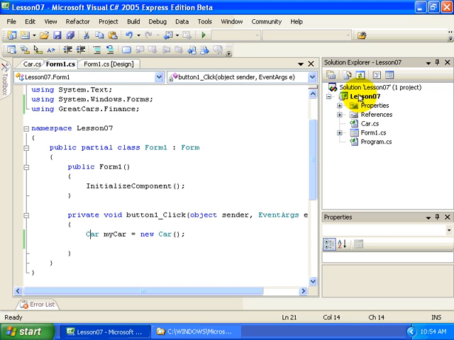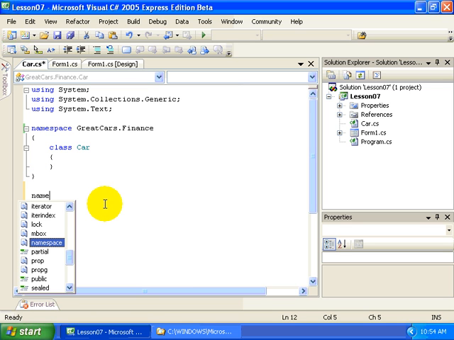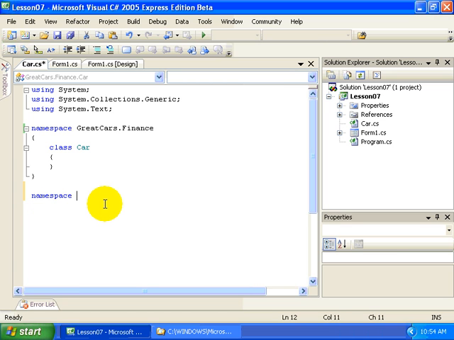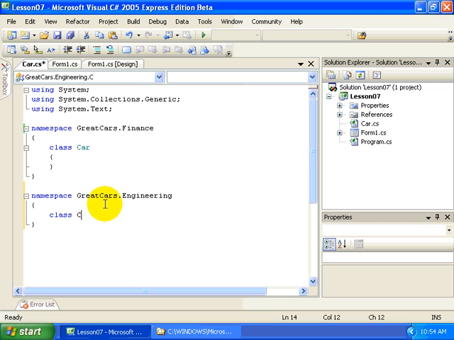Okay, so here's the trick. Let us go back to our car class. Now here's another little interesting thing. We can add more than one namespace, more than one class to the same file. So don't let this confuse you. A file has nothing to do with the actual namespace or classes or anything that are defined therein. So let's go greatcars.engineering. And here we will define a new class called car as well. Okay. So what's the difference between these two? The only thing that's different between these two is the namespace that they each belong to.